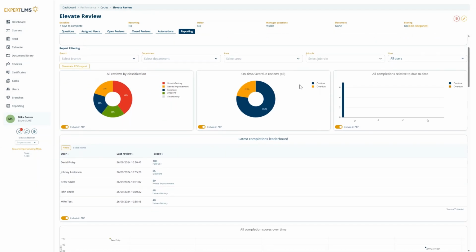Further down, we can see various overall reports, such as reviews by classification and whether reviews are on time or overdue. All of these main reports can be switched on and off to include in a PDF report, which you can generate by clicking this button here on the left-hand side of the screen.